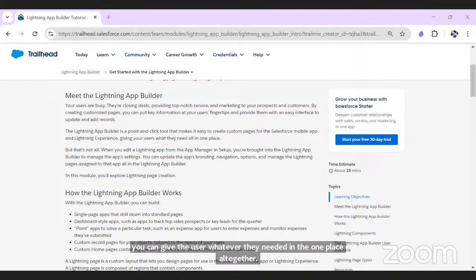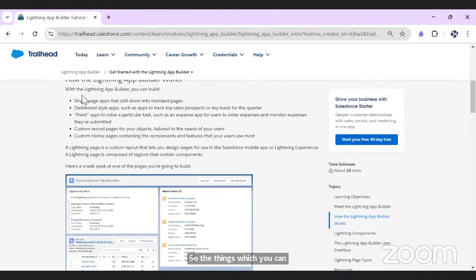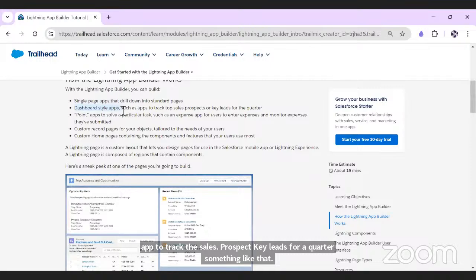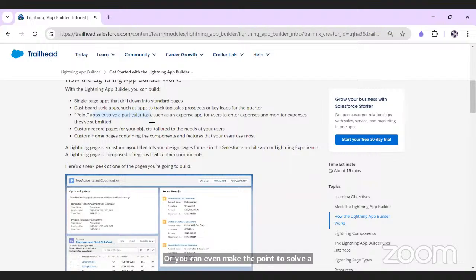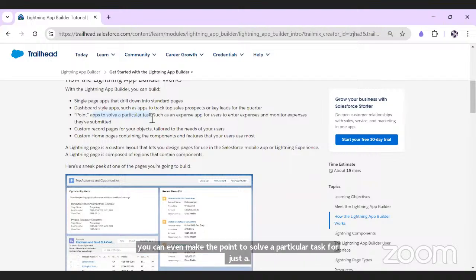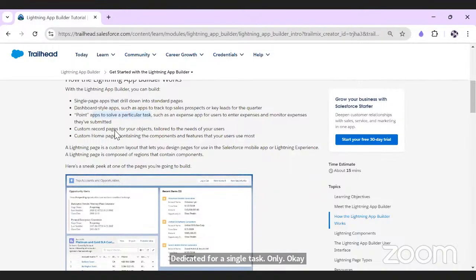The things which you can build with the Lightning App Builder are single page apps that will drill down into the standard pages, or dashboard style apps, such as an app to track the sales prospects or key leads for a quarter with a lot of visuals around it. Or you can even make a point app dedicated to a single task only. Even you can make custom record pages, where if you open your object and go inside the object, the record page, then you'll get that, or custom home pages that will mostly contain the components and features that your users use very often. Okay.